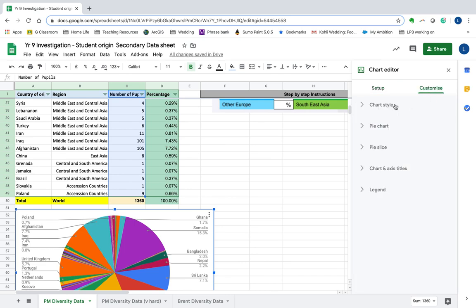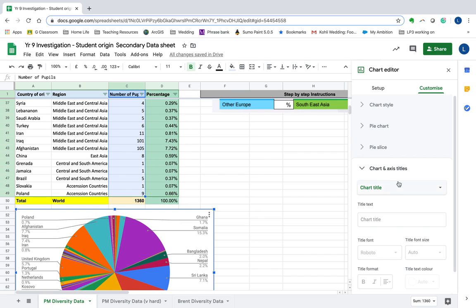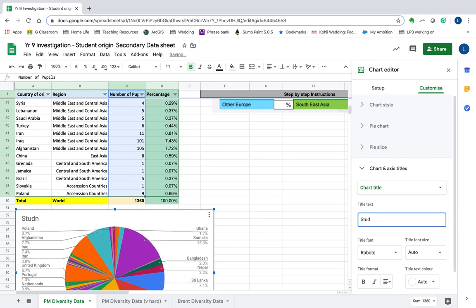Now I'm going to customize it because what we mustn't ever forget is that my chart needs a title and an axis. So chart title, student countries of origin.